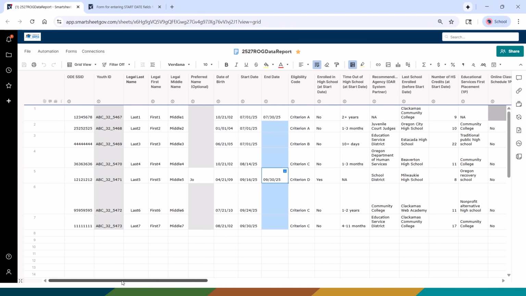Please note that both intake and exit interviews with program participants are needed to gather all re-engagement data required on the data report. So next, let's cover how you enter data. There's primarily 2 ways. One, you can type directly into the spreadsheet. There's different types of data entry here.